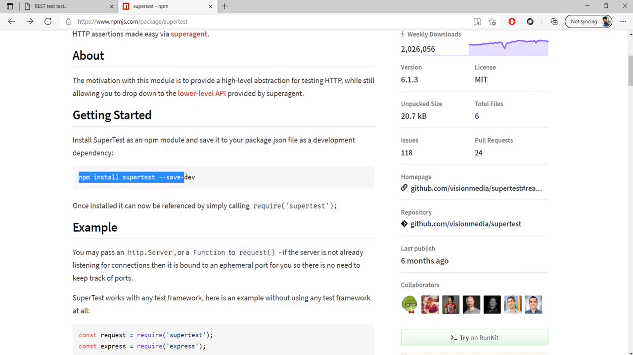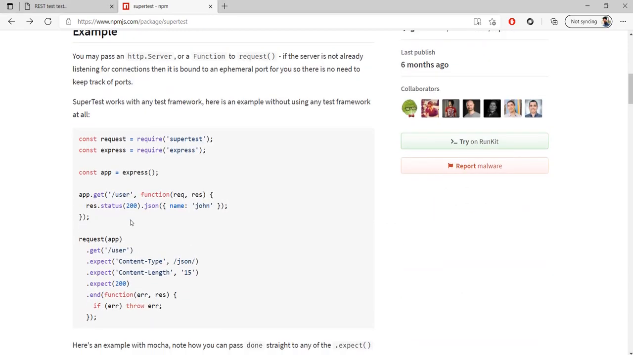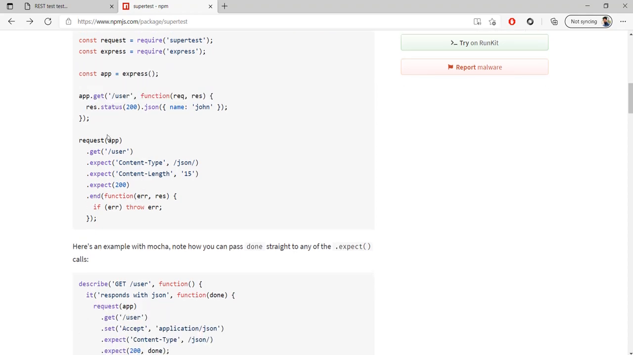Meanwhile, until this installation is happening, we'll have a quick look at the example given on their npmjs website. You can import supertest like this. Then this is just to create a request: with the variable you are creating, you pass the base URL, then you say get, pass the endpoint, and then you can do the assertion.